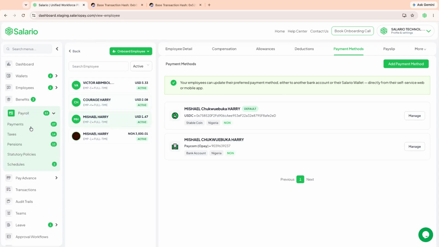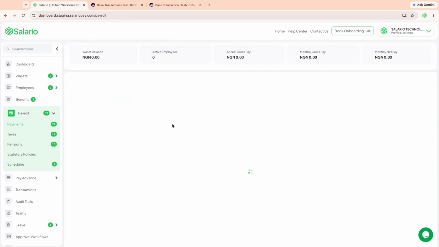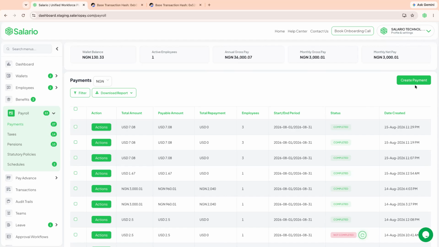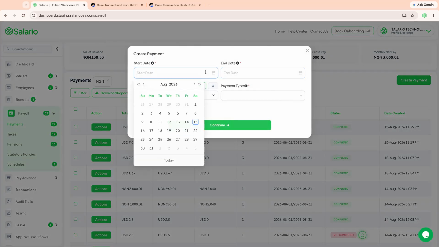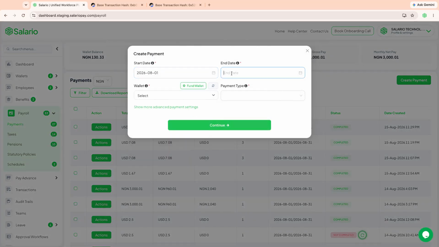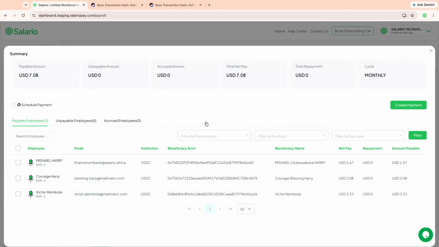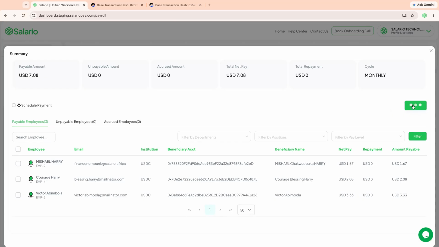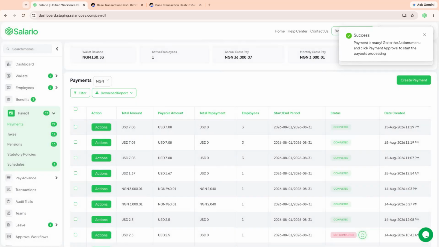Now the next thing is to look at creating payments. To create a payment, you just click on create payment. You select the pay cycle. Once you create a pay cycle, you select the wallet that I showed you before. Once you select the wallet, you click on continue. Now you can see that the total payable amount is here, and the list of employees that need to be paid are nicely kept and shown here. So you click on create payment.